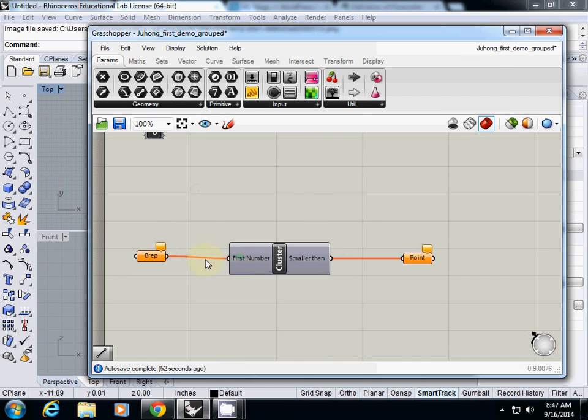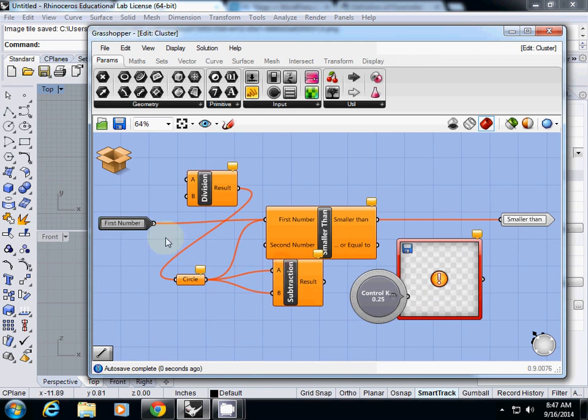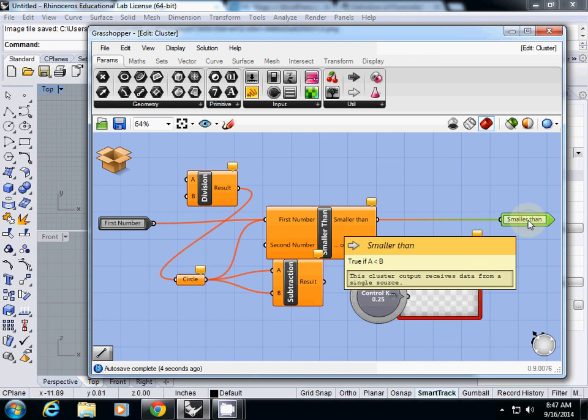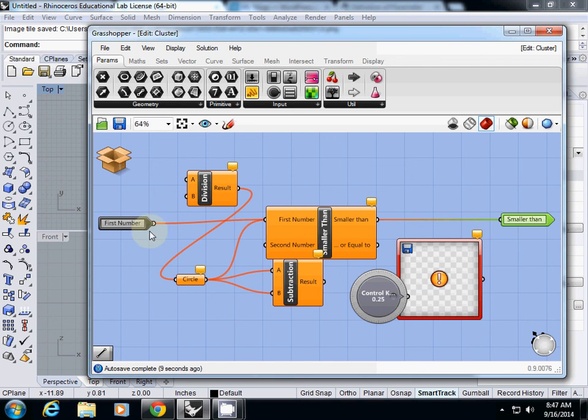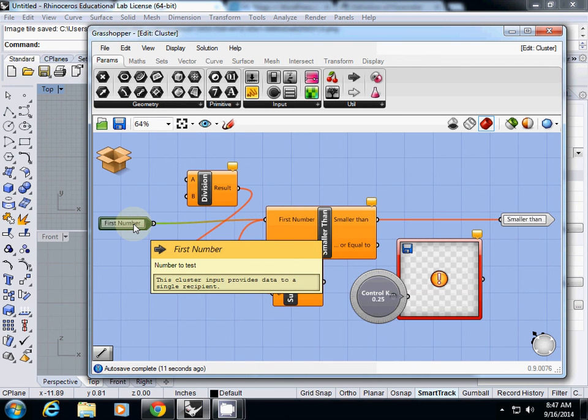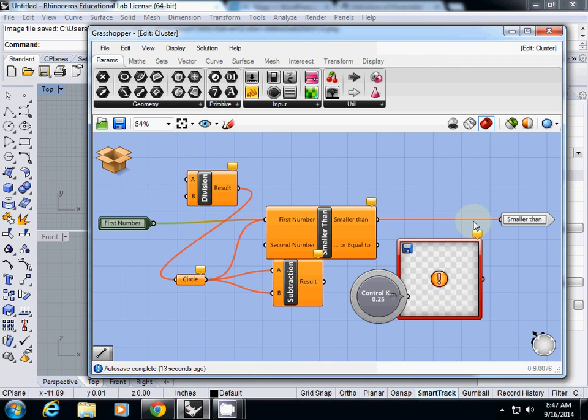Do you see this left one? And do you see the right one? If you go inside, the left one is this one and the right one is this one. What did you have, the first number? Yes, the first number is actually your input. No, actually, internally, they are connected together.